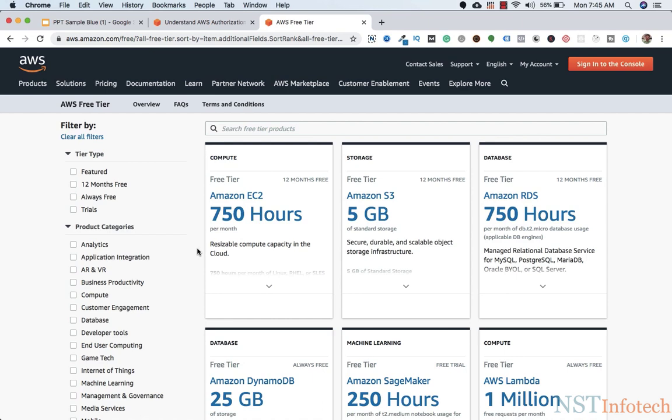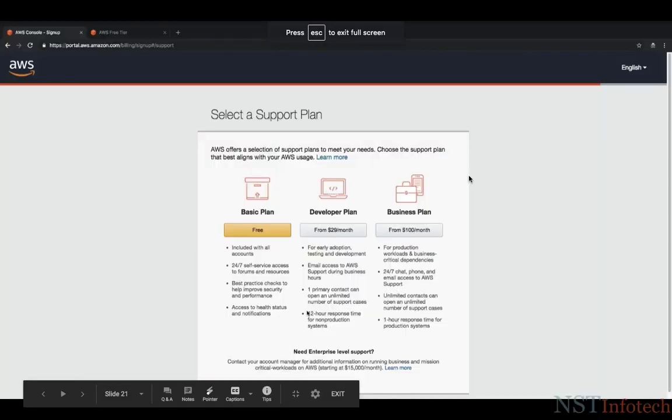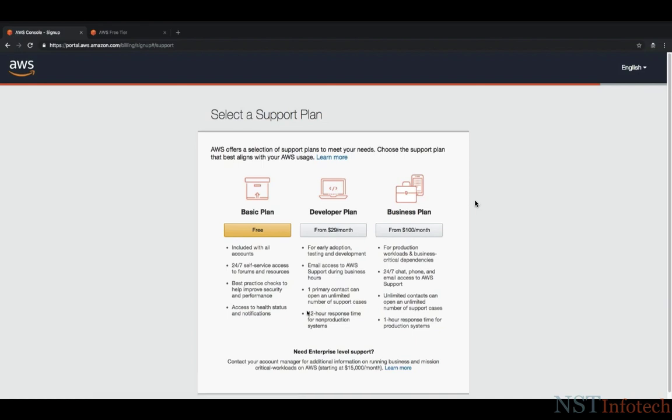I have already created a free account, so that is the reason why I had all this screenshot to show you. So I will not create it again. Okay, so you just need to go through all this process and create an account.